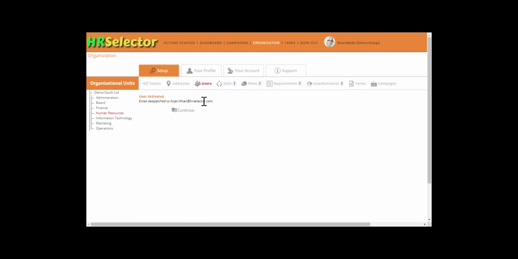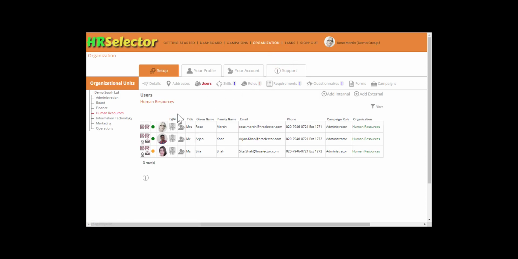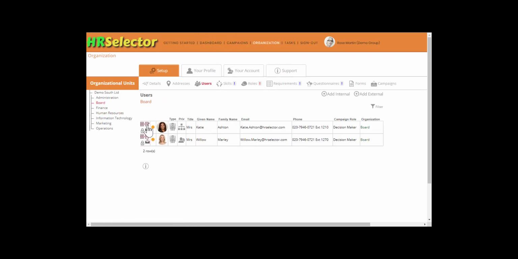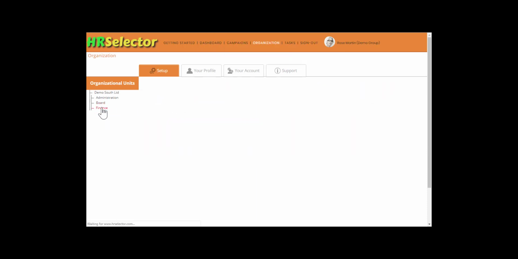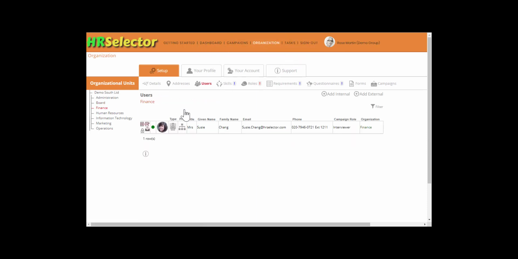OK. Continue. This will send an email containing instructions and a link, allowing the user to sign into the account. The email icon will remain visible until the user has successfully signed in. For demonstration purposes, we will activate all the user accounts, but in practice some user accounts may only want to be activated prior to a campaign starting.